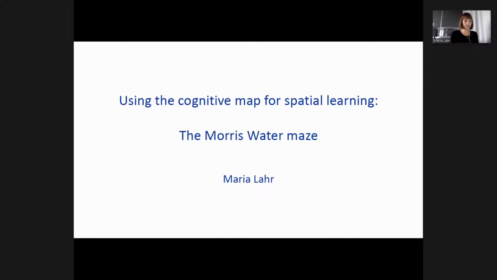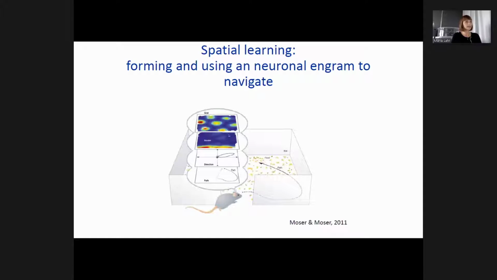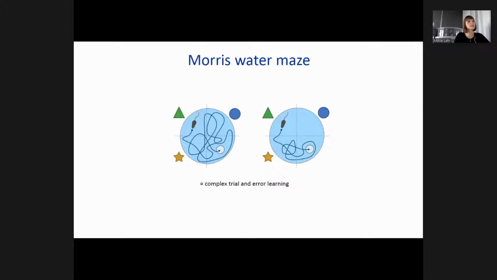So the first bit is about the spatial learning itself. I have already said that a neuronal engram is used, as you have seen, to form the spatial map, and this spatial map can be used to navigate. It's very simple, and the task that we do here is the Morris Water Maze. In this task the animal swims in a large pool, which is about 1.5 meters, and there is milky water in this pool where the animal swims. And the critical part is that there is a little platform.